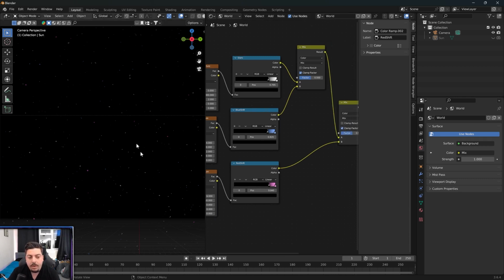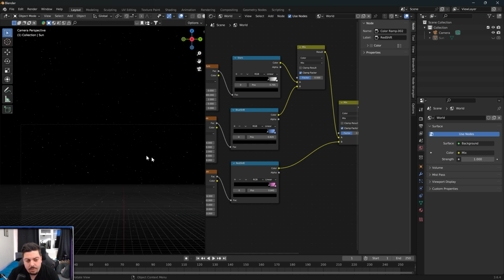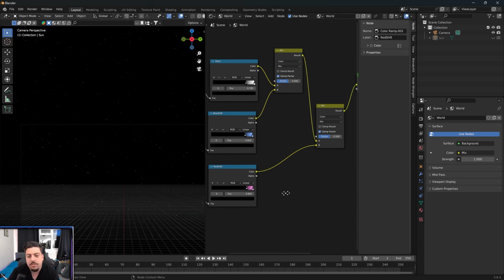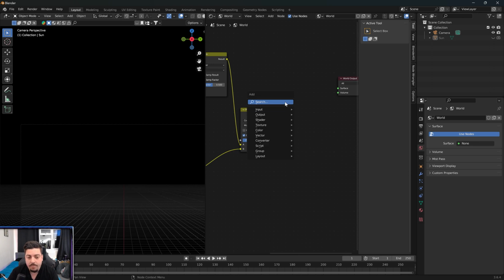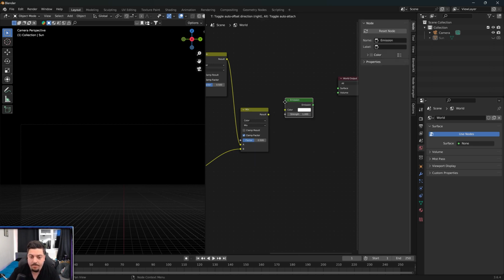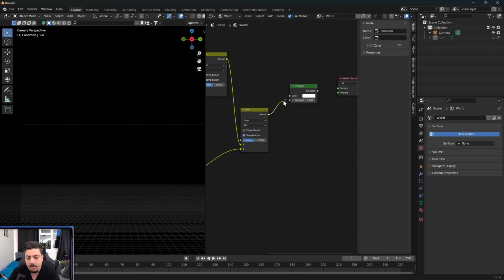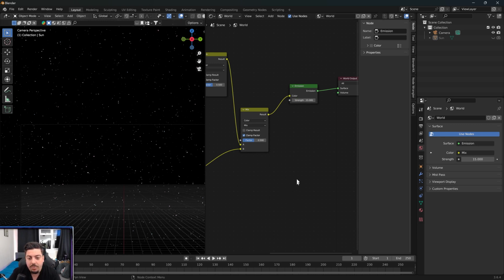So that's looking good. Now, the issue with this is that stars twinkle, they glow, so we don't actually want this background colour. We want to add an emission. Plug the result of the mixes and the emission into the surface. And then we're going to bring the strength up to 15. And that pops just that little bit more.